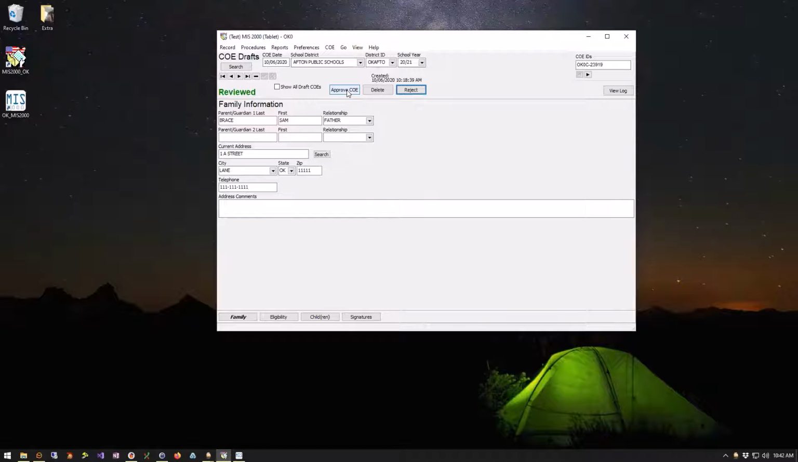So to approve it, I'm just going to click approve COE. And that COE is gone. So when you're working in the COE draft view, which is where we're approving COEs, that's the only thing we're doing in COE drafts is approving COEs. If there's nothing that you need to approve or review, this is what it's going to look like.